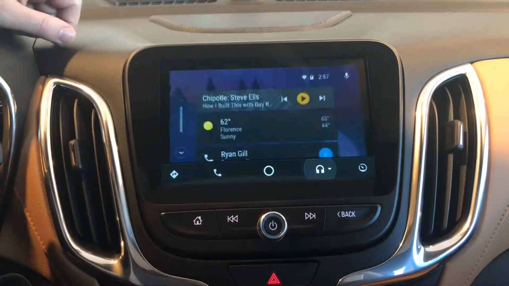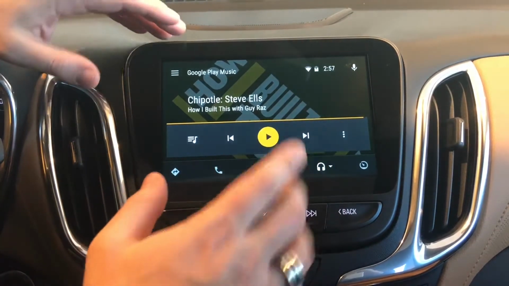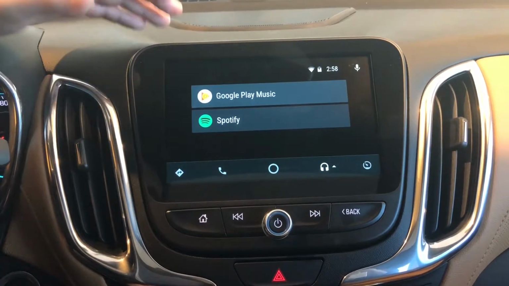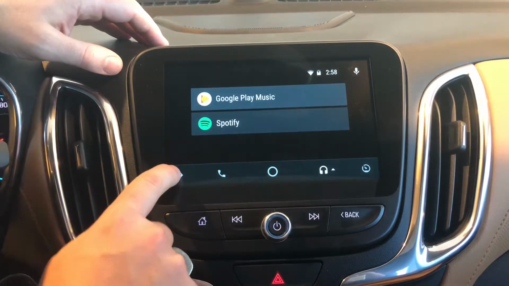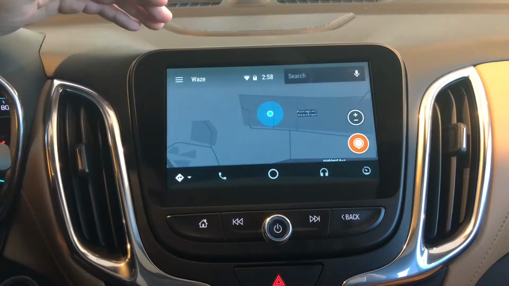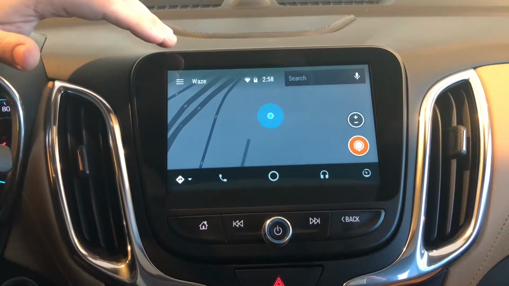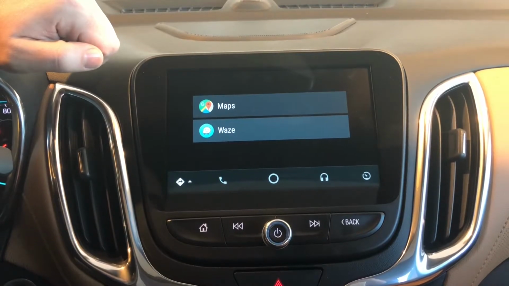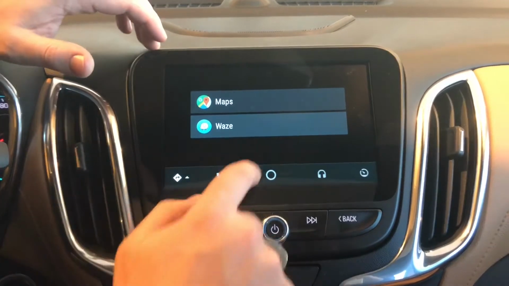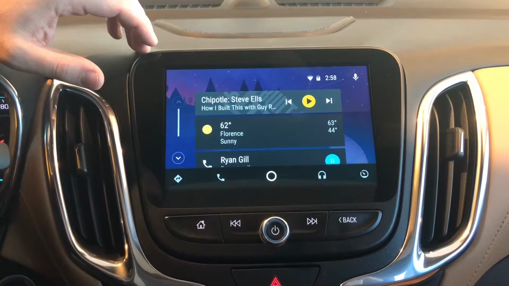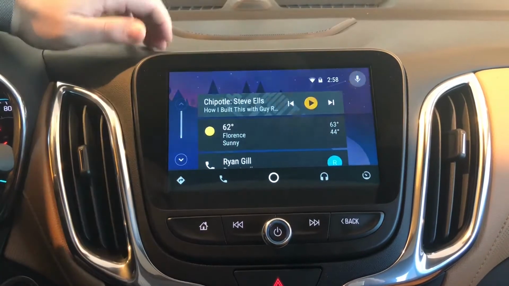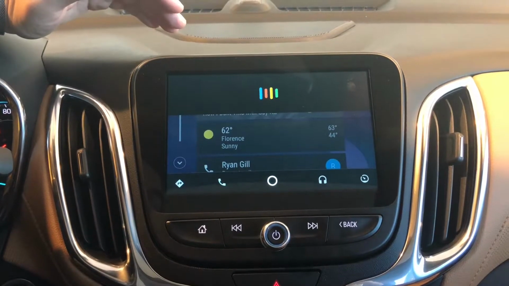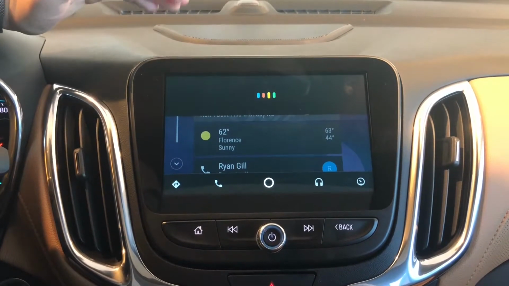Then if I go over to the music or the headphones, I can go right into my Google Music, or if I click it again, I can go into my Spotify account as well, which makes it really nice. Then I can come over here to navigation. Now my default navigation with Android Auto is Waze, but if I wanted to, I can click that arrow again and use Google Maps as well. This makes it really easy. Back on the main screen here, I can also simply hit this and I've got access to Google Assistant, so I can get all my questions answered, directed to send text messages, make phone calls, anything I want.